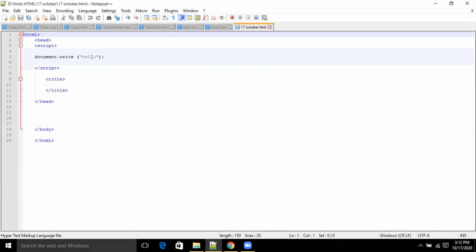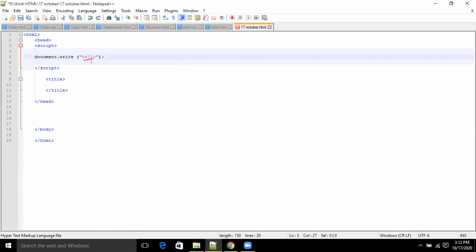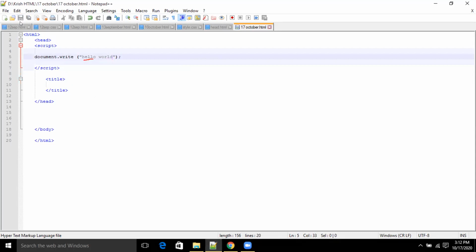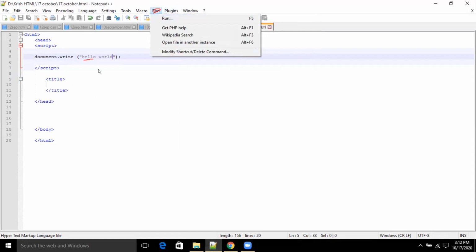Now let's change this message. Instead of hello, let's say hello world. I just want to make sure that if you change the message over here, it is displayed on the browser. Save it. Click on run over here. Oh, you don't get that option. Okay, leave it. Let's just refresh that web page.